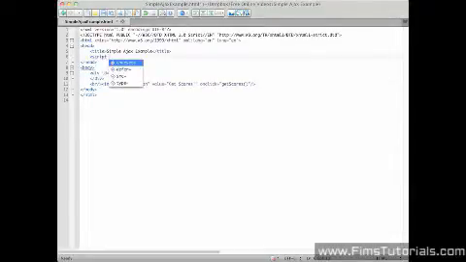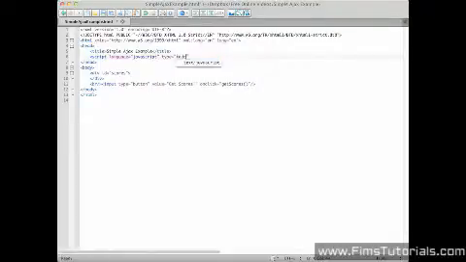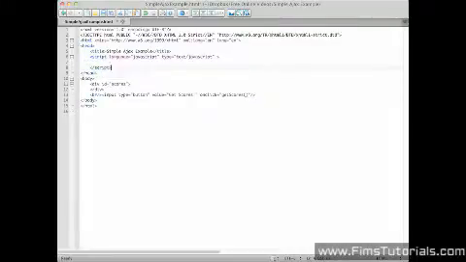So I'll insert my JavaScript tags. Script language equals JavaScript. Type equals text/JavaScript. And then our closing script tag below that.